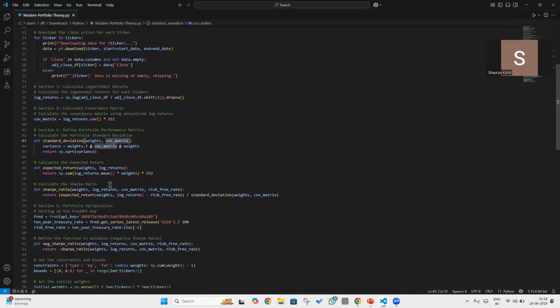After we have calculated the logarithmic returns and the covariance matrix, we go to the key performance metrics, that is the expected annual return, the portfolio volatility, and the Sharpe ratio. The expected annual return is the average return I expect in a year based on the historical performance of the portfolio. Expected volatility shows how much returns are likely to fluctuate. This represents the portfolio risk.